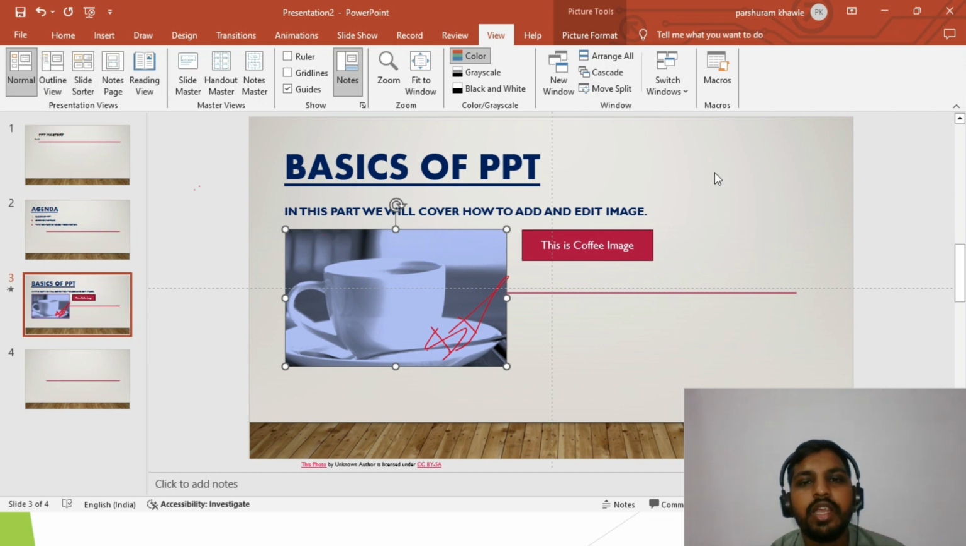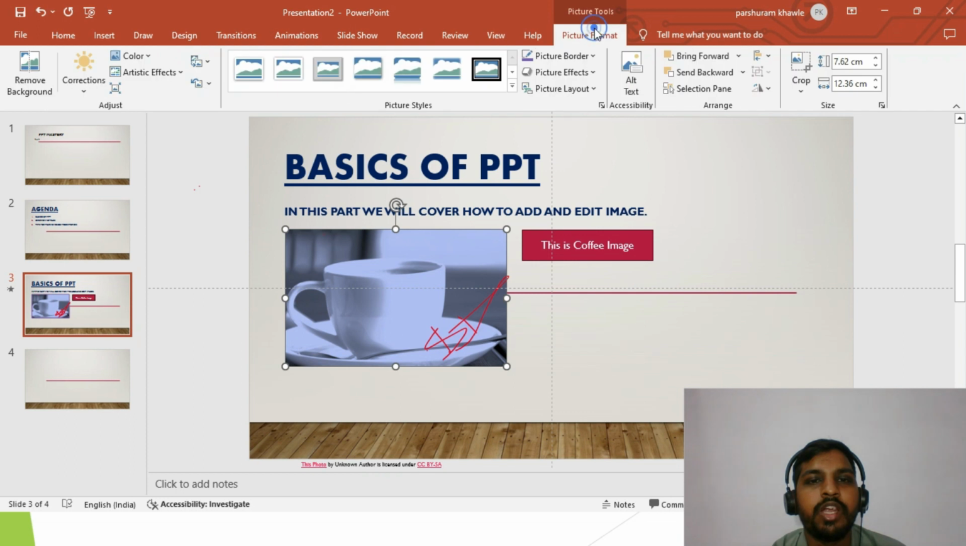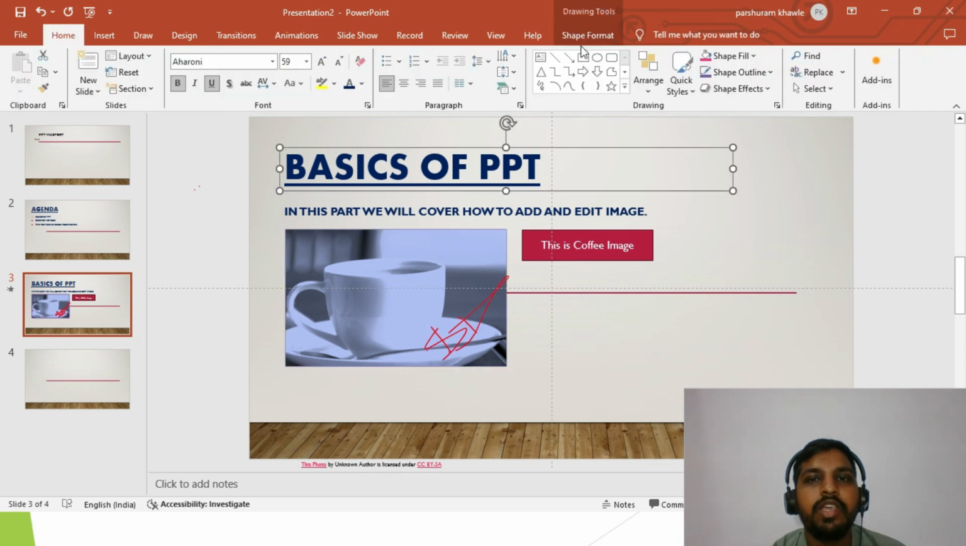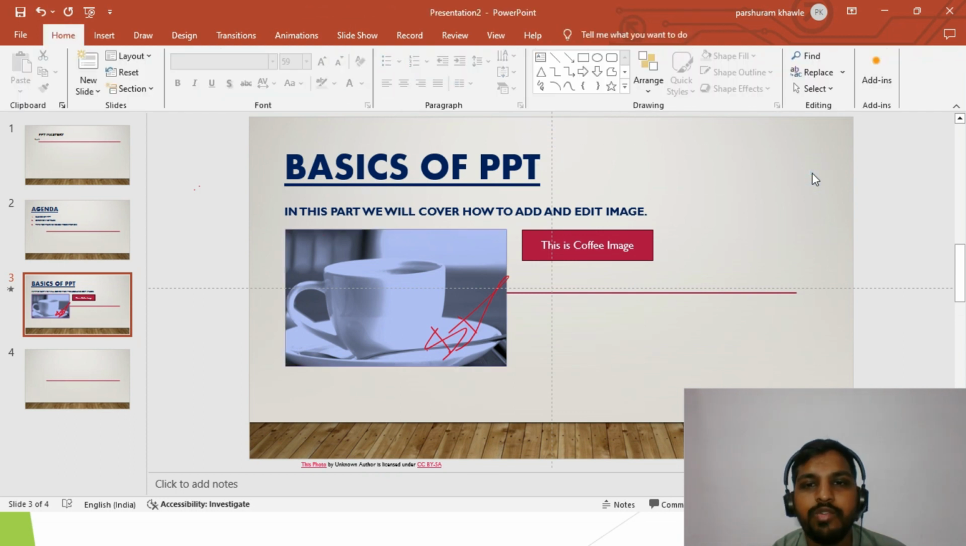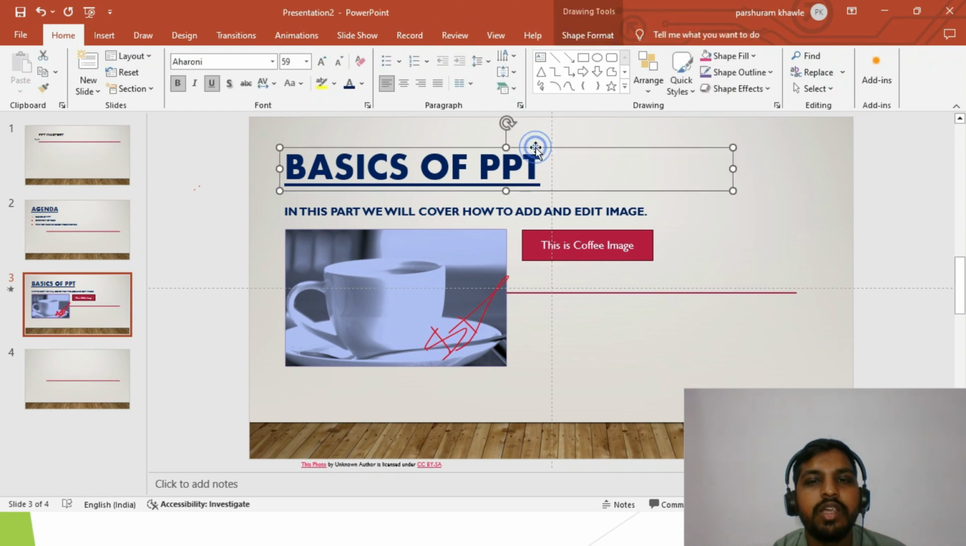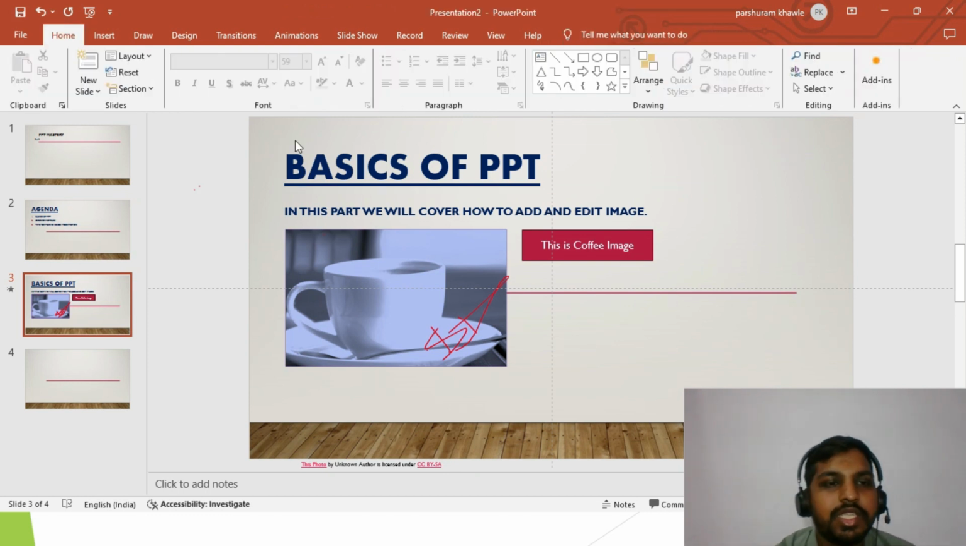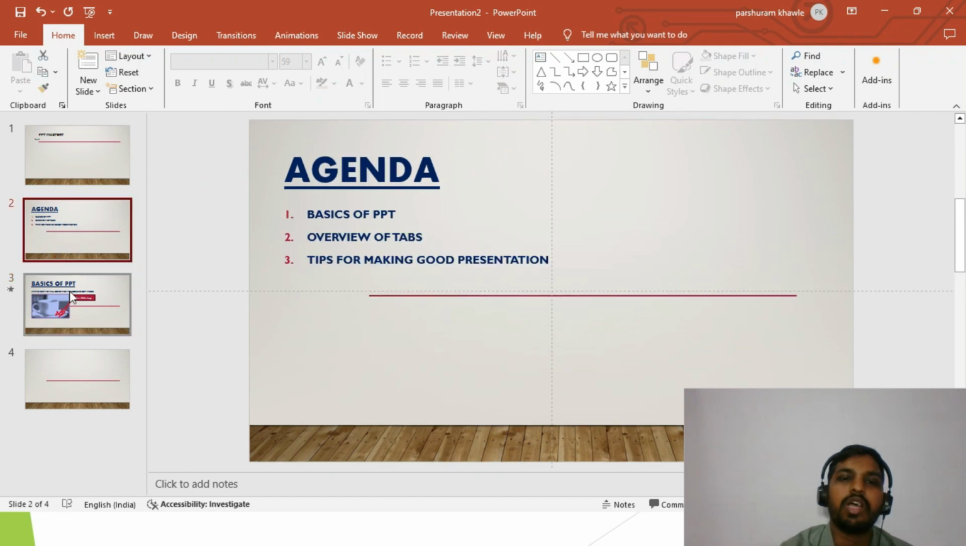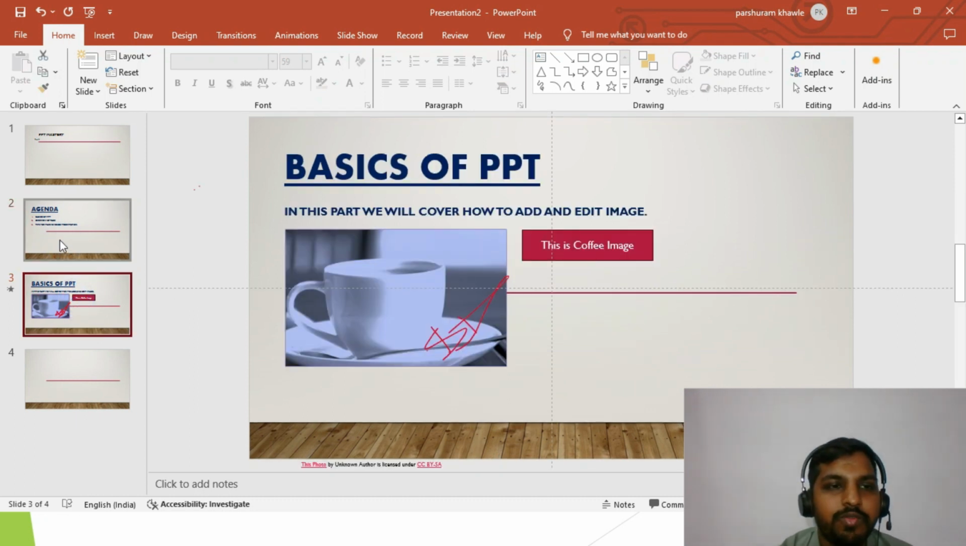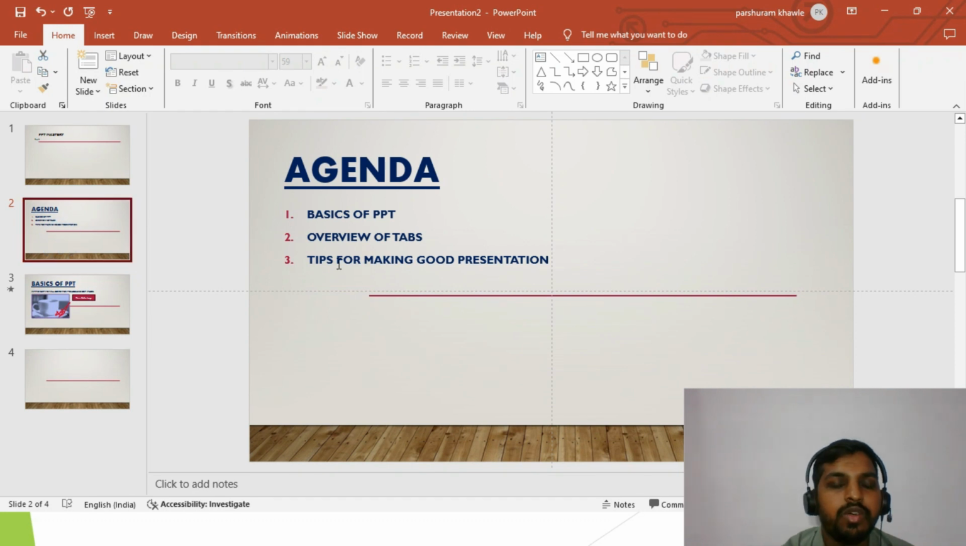And finally, there are some tabs like picture format or shape format, which appear and disappear. Now it's gone, but as soon as you select a particular text box, again you will find shape format. So it again has multiple formatting options. So friends, this is how you will make a PPT. So now let's come to tips, which is part 3 of our PPT.